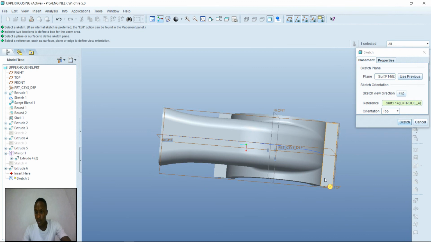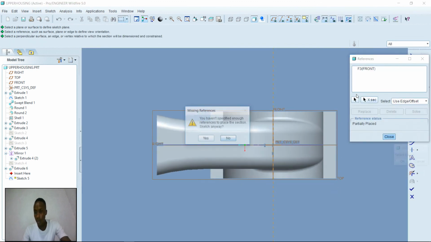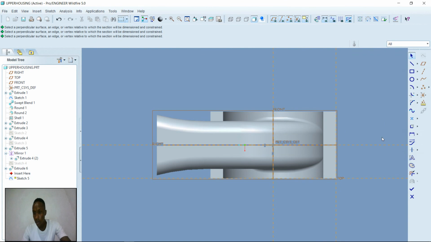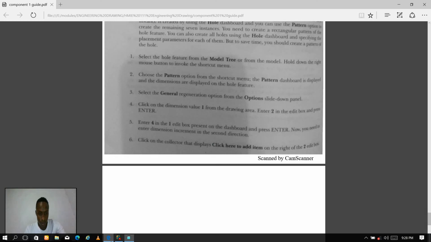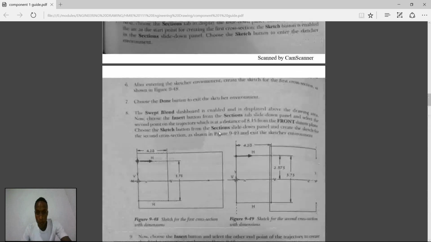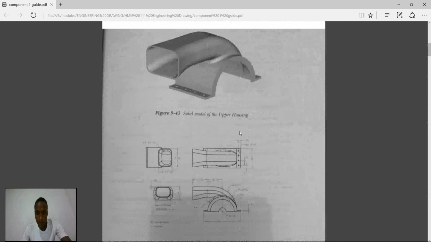So let me just sketch and select this surface, and I'm going to choose my reference, this line, so I can use this line. It's fine. So let me see the dimensions of the tool. So I'm going to sketch this hole, which is 1 inch from this edge, and also 0.75 inch from this line.